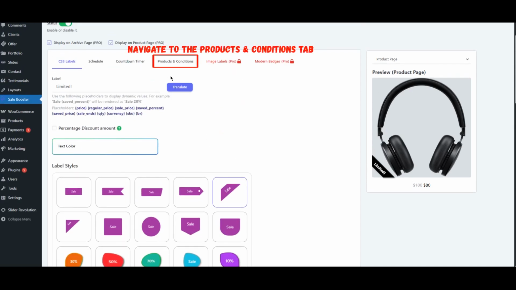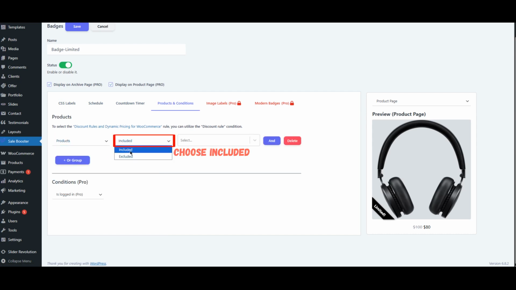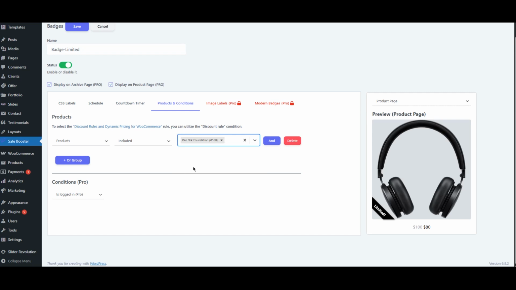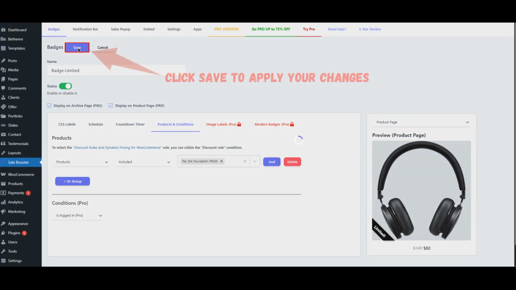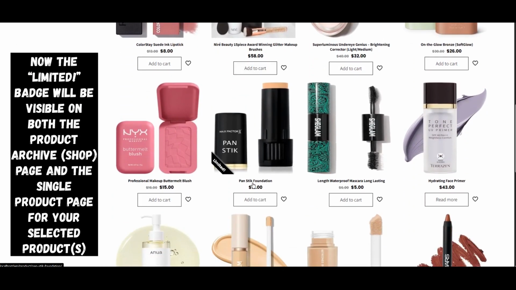Navigate to the Products and Conditions tab. Select Products. Choose Included. Choose the specific products you want the badge to appear on. Click Save to apply your changes. Now the limited badge will be visible on both the product archive, shop page and the single product page for your selected products.